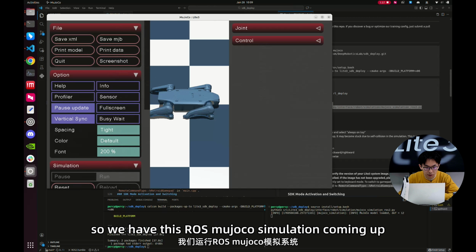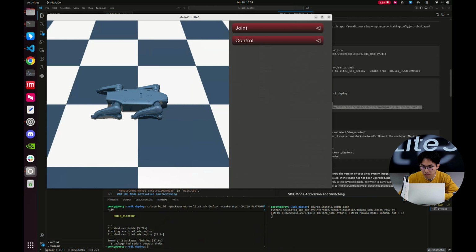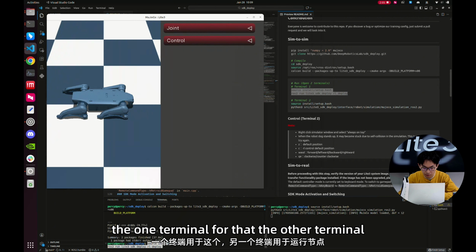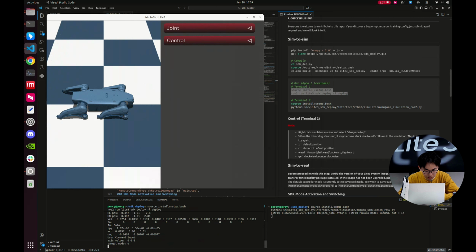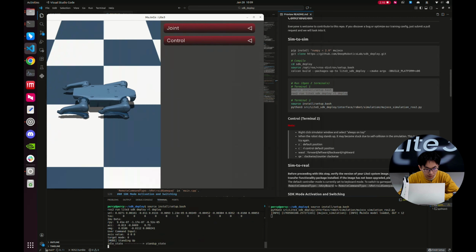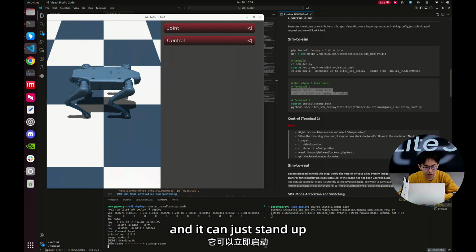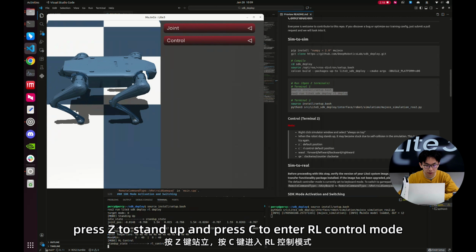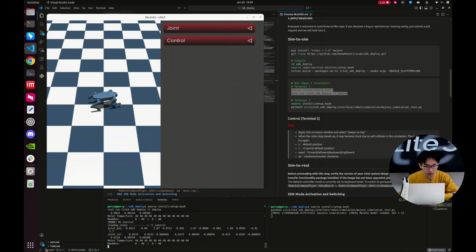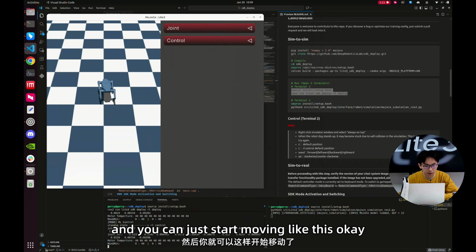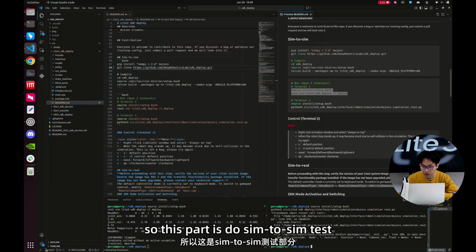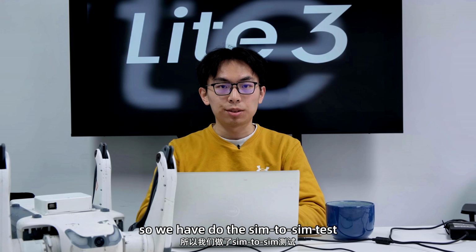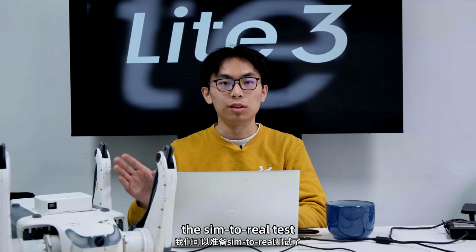We have this Metrical simulation coming up. One terminal for that, the other terminal for running the node. The robot can stand up: press Z to stand up, and press C to enter RL control mode. Then you can start moving like this. This part is the sim-to-sim test. We have done the sim-to-sim test and everything is working here, so we are ready to do the sim-to-real test.